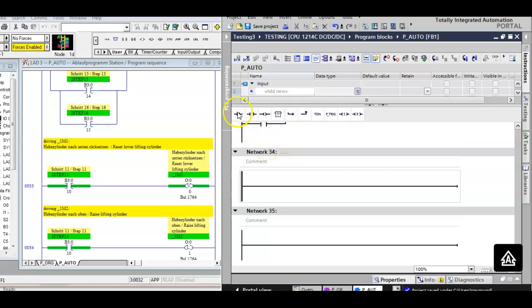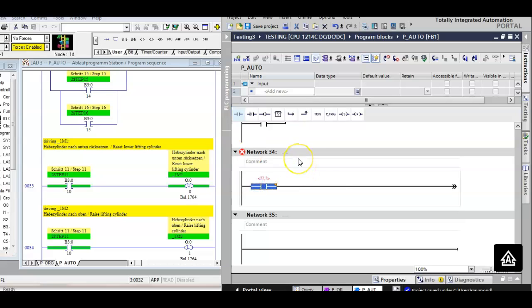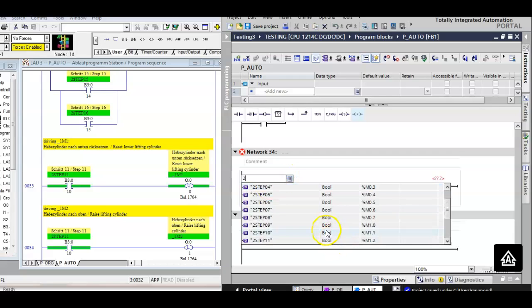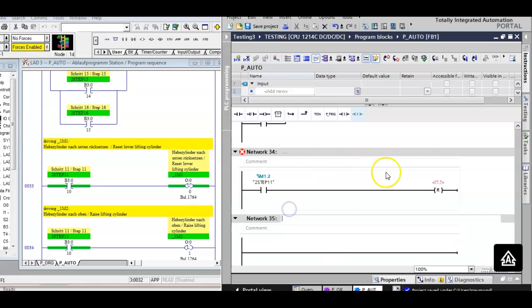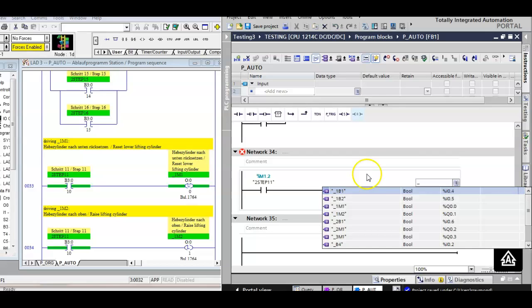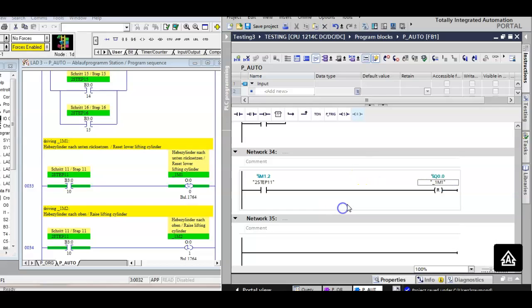Okay, so what do we start off with? Open the latch. Okay. Then we go to a reset, right? Okay, so what's this one? 2-step 11. What's this one? Underscore 1M1. Okay, does that look good? Yes.